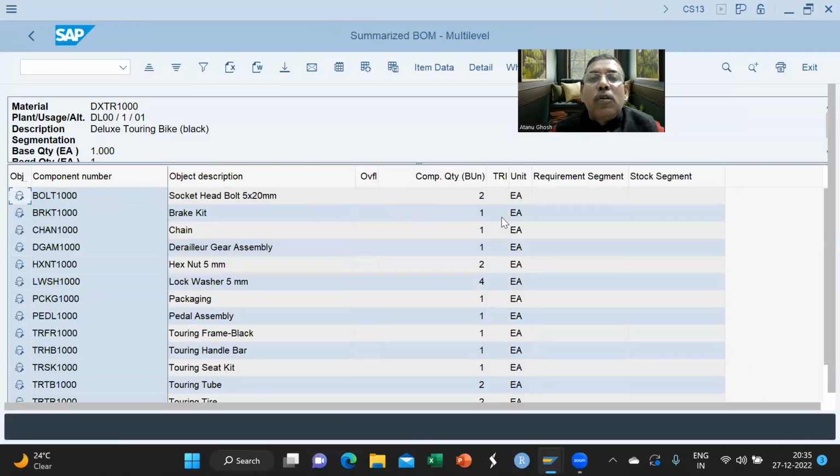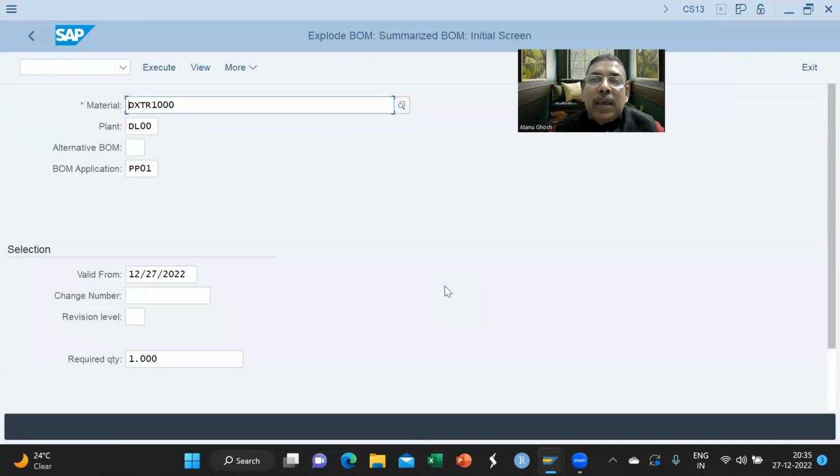So this shows all the components that will be required. You can see the lock washer is required 4 units because 1 unit of DXTR requires 2 units of TRWA, and 1 unit of TRWA requires 2 units of lock washer. So it is a list of materials without any hierarchy. This is just for information about the components that will be required to make DXTR.